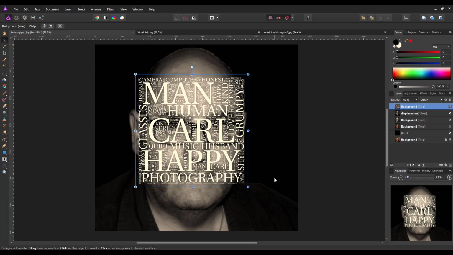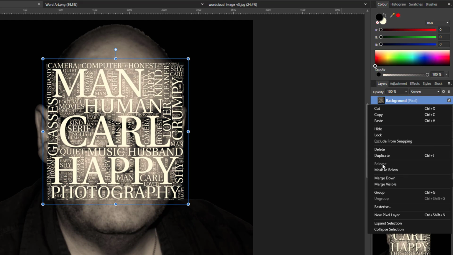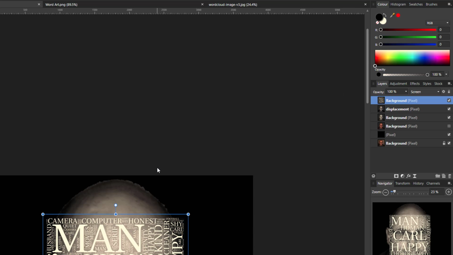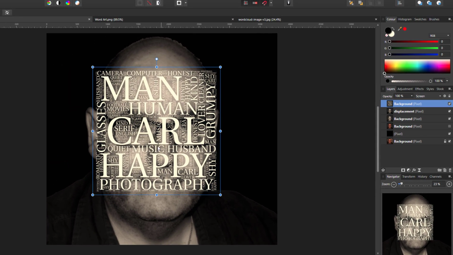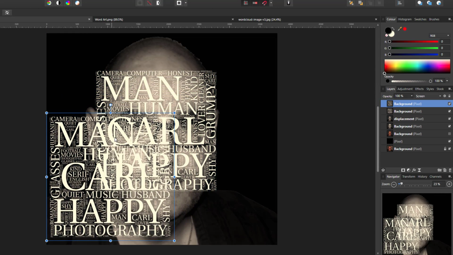So we now just need to duplicate this layer a few more times. You can do this either by right clicking the layer and coming into duplicate, or you can press Control and J, or if you're going to do a lot of duplicating like we're going to do, it might be easier just to hold down the Control key and then click and drag out a new version, and from this you can resize.